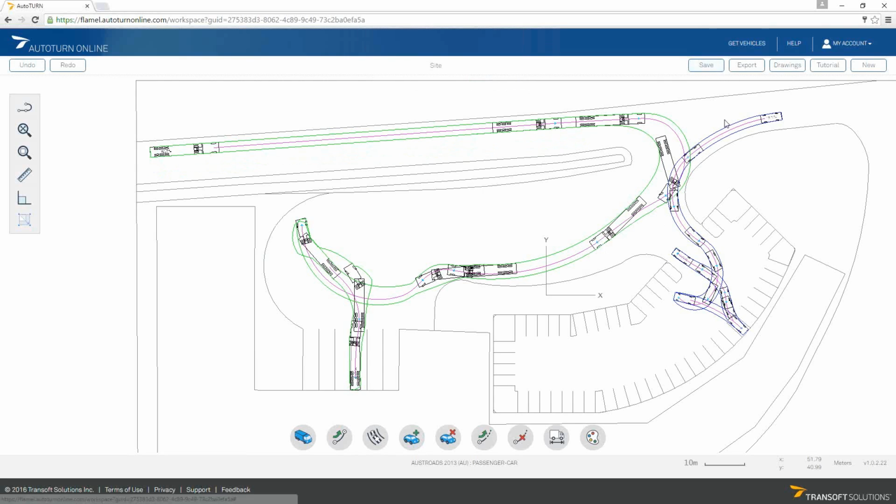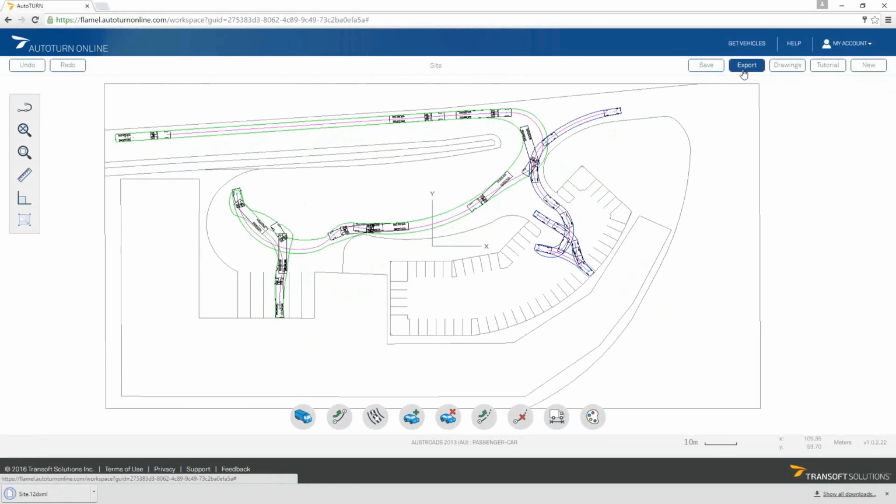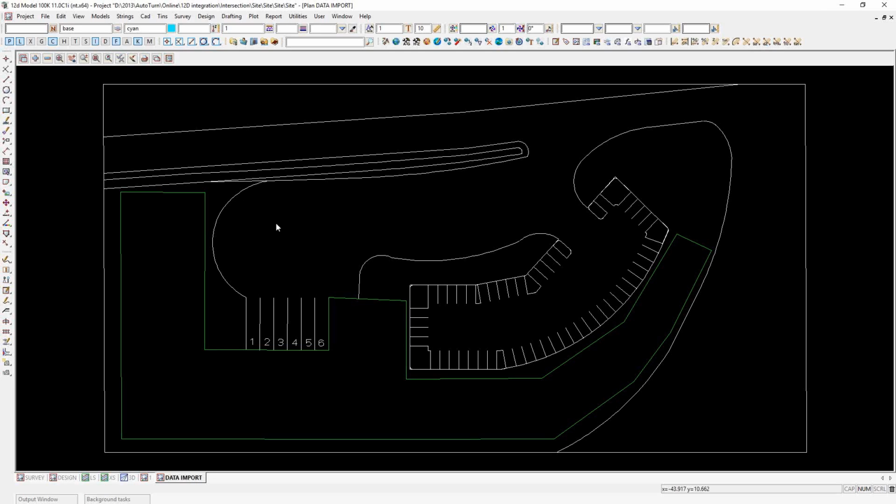Once again, we can save, or if we are ready to go with this, the next step will be to export this project. So when you hit export, this is going to start generating a file, a 12D XML file, that contains the simulations we just created. You can see the file now here at the bottom of my screen. It's a 12D XML file. I'm going to leave AutoTURN Online open for a moment, and I'm going to go back to my 12D model.